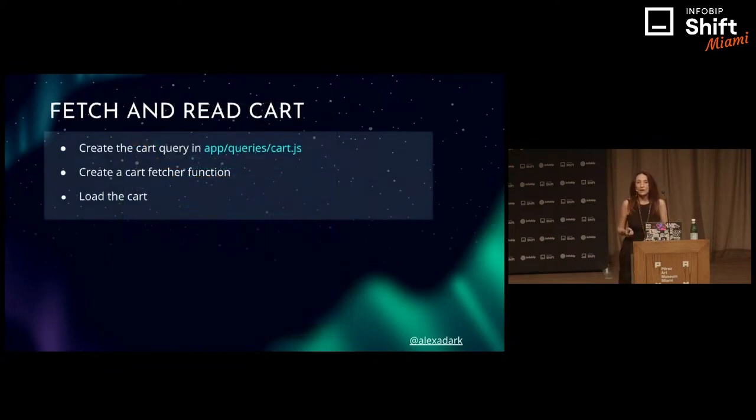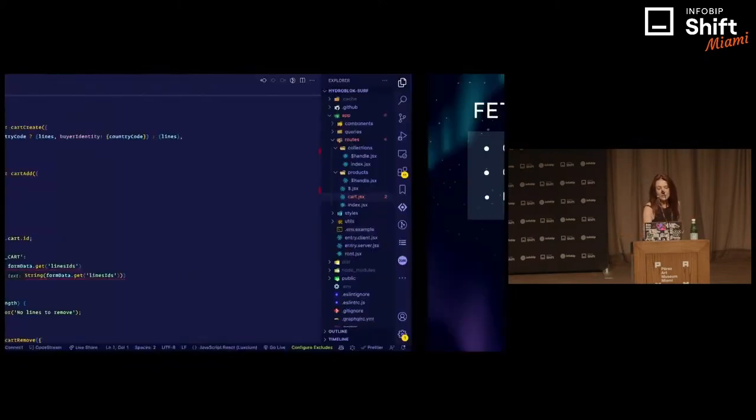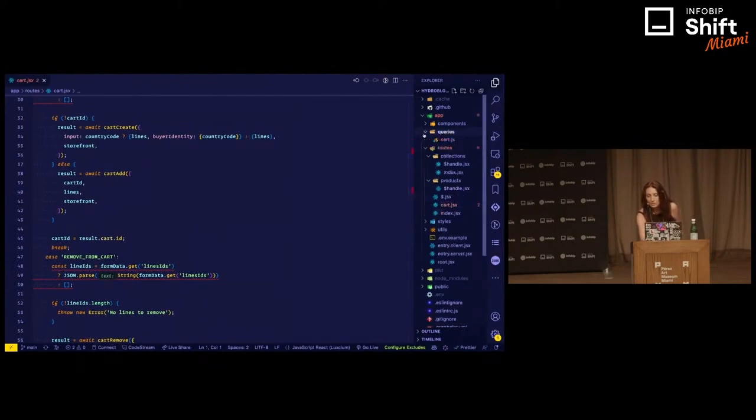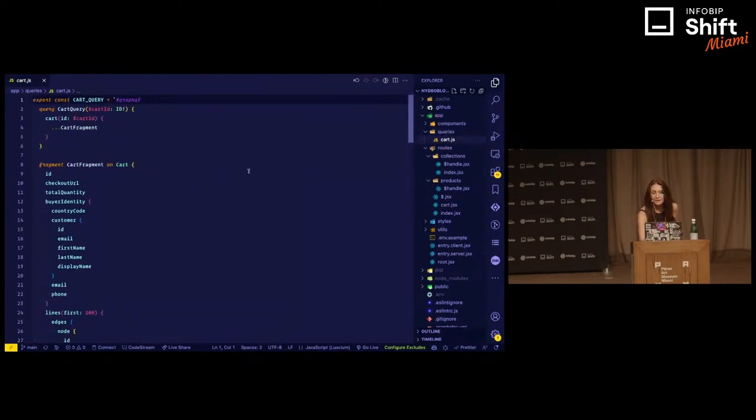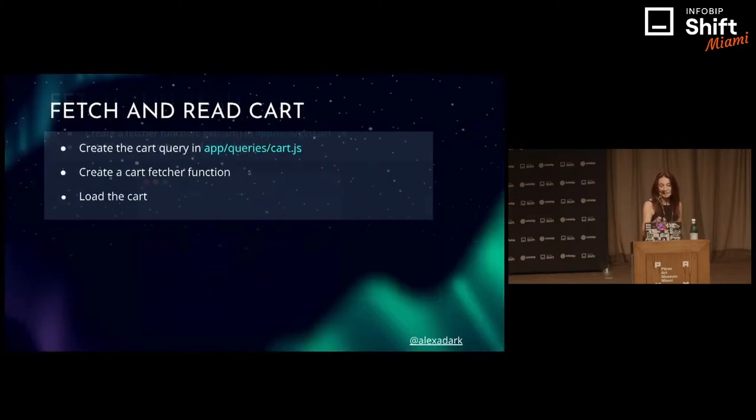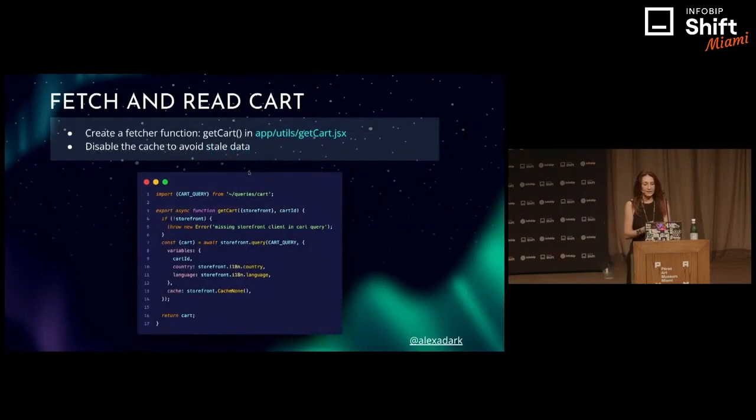Now, we have a cart, we have an add to cart button, so we can have items and data in our cart, but now we need a cart query, and we need a cart fetcher function, and then we need a loader to get this data from the server. So here is the query in the code, my cart query with all the data I need from the cart. Then here is my fetcher function, get cart.